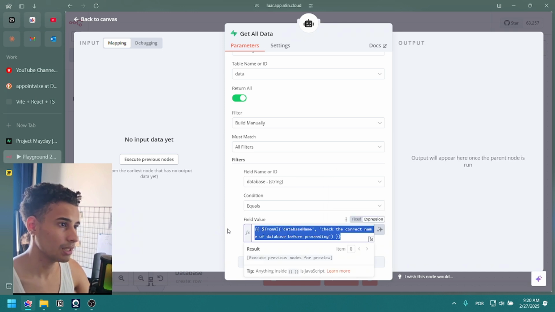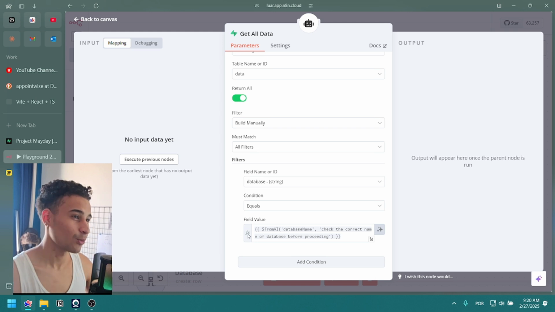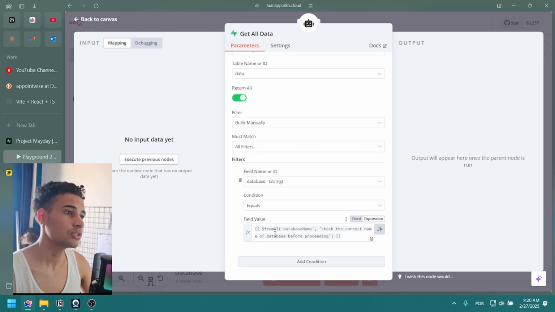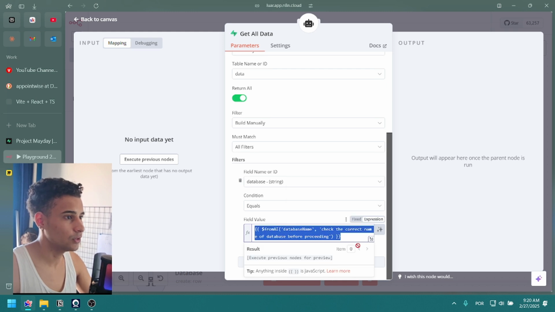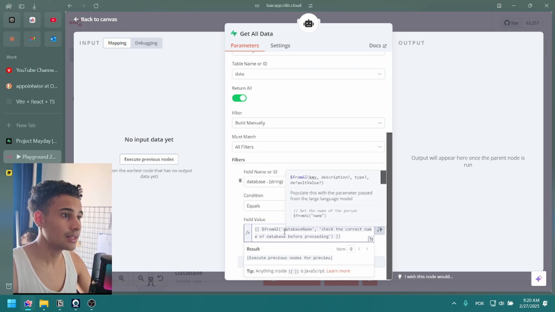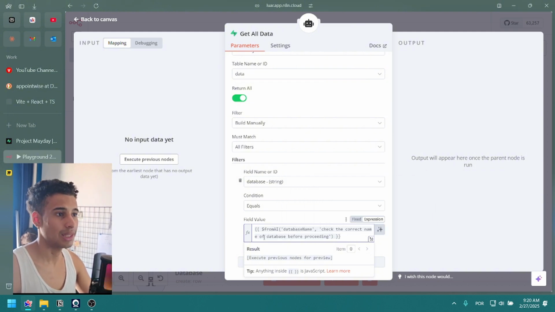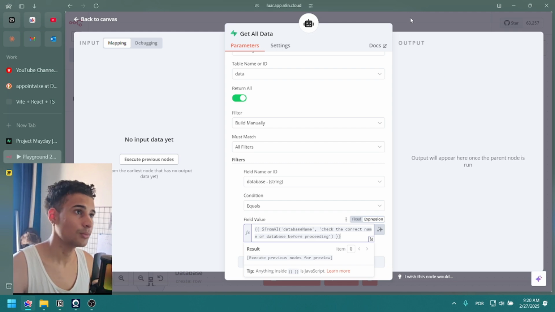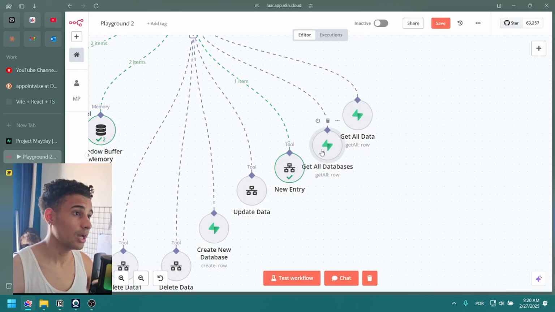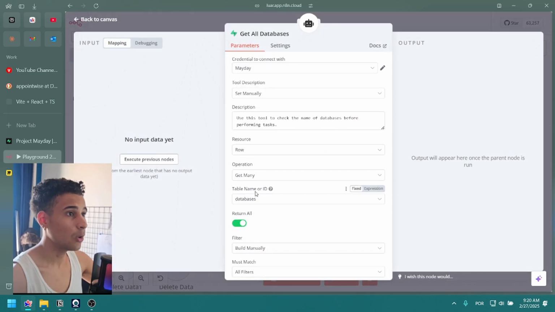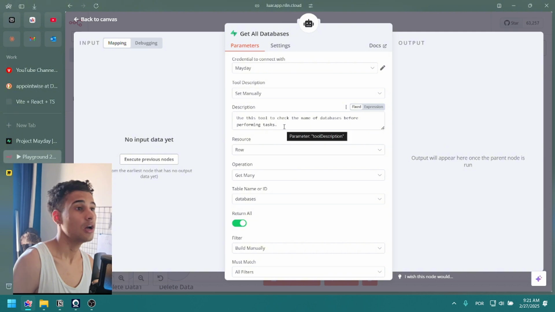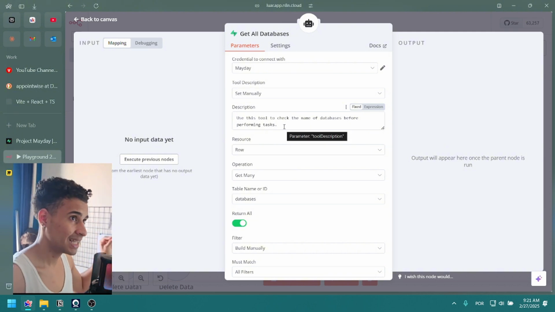If you don't know how from AI works, I may have already posted a video explaining it, but if you don't, this is a way to prompt the AI inside of a field, as you can see. So I say, from AI, database name, check the correct name of the database before proceeding. So the AI is going to input here the name of the database, so it's only going to query the information inside that database. And we have this other one, which is get all databases, similar to that one, but the thing is we are going to get all the names of the databases. Use this tool to check the name of databases before performing tasks. So I'm basically saying you cannot perform any task before you check the name of the actual database before you proceed.